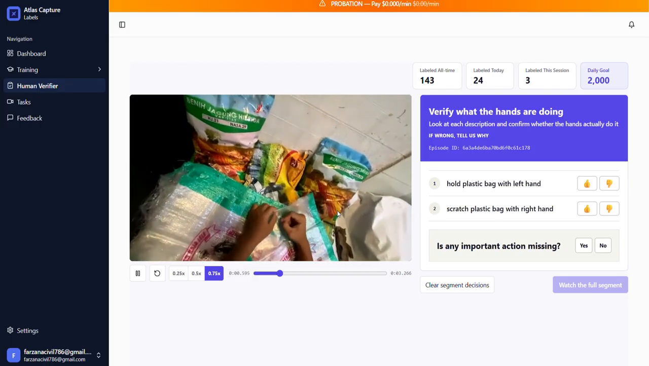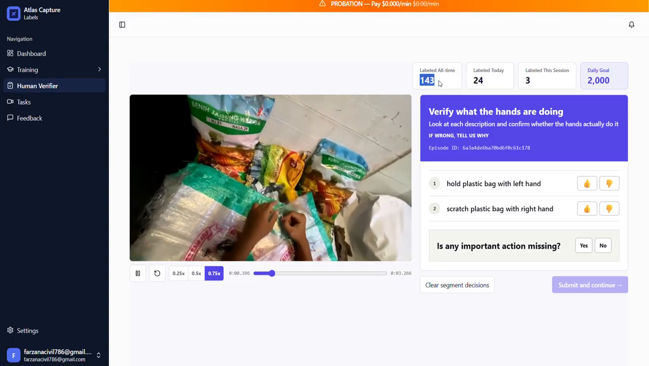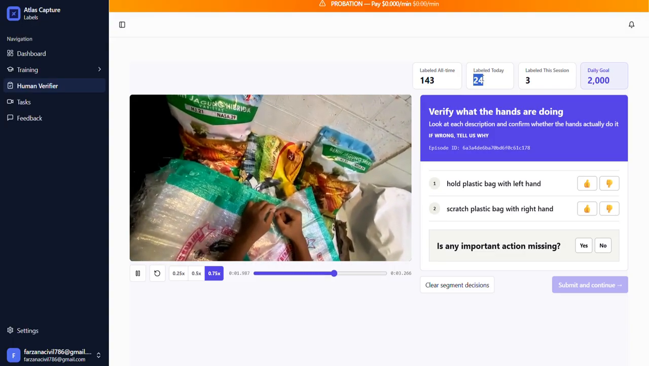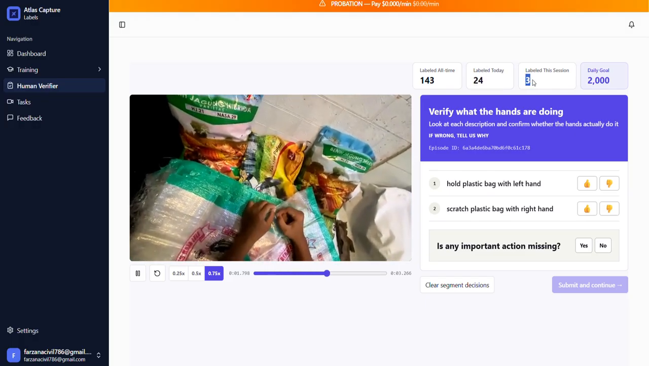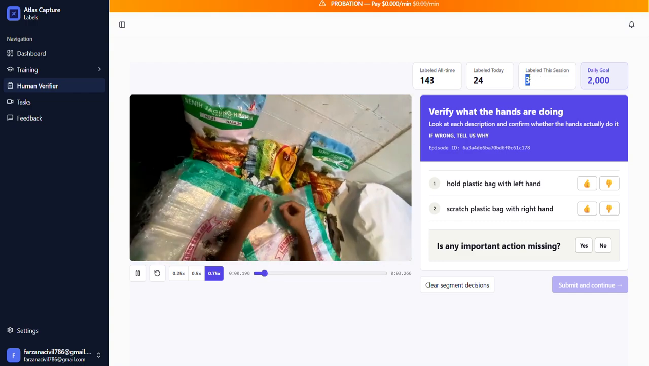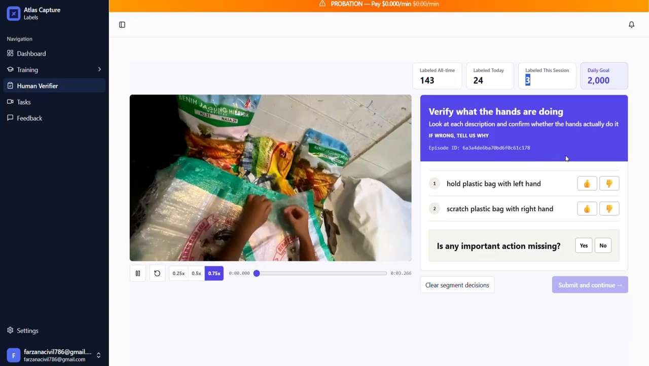Next, here the label time is nothing but how much you have worked from start till end. The label today is how much you have completed today, your count. And label this session means how much you have completed without refreshing, that is the count.